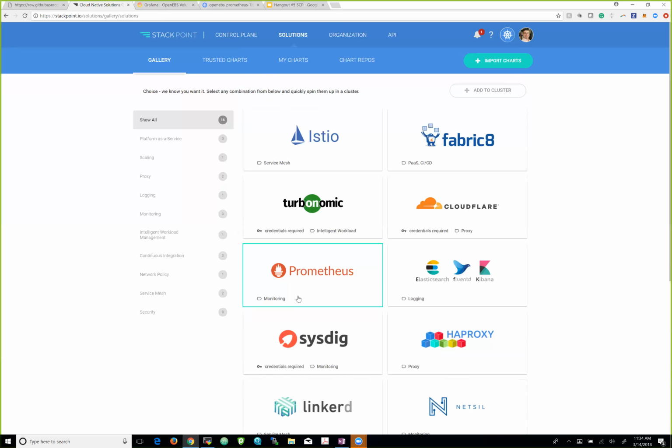Things like Istio, what we do there is we do all the pre-install steps for Istio. The direction with Istio that we're going to go is to increase the level of management that you can do with Istio through the interface. So things like rules, traffic management.